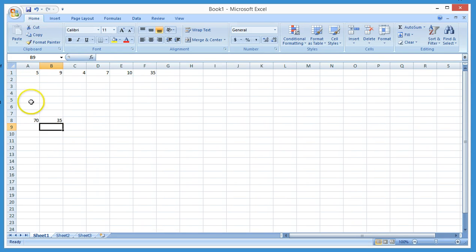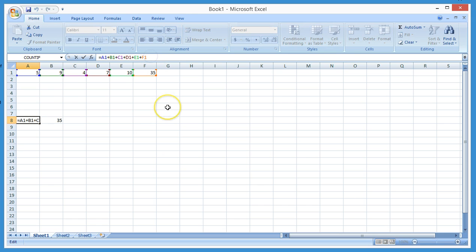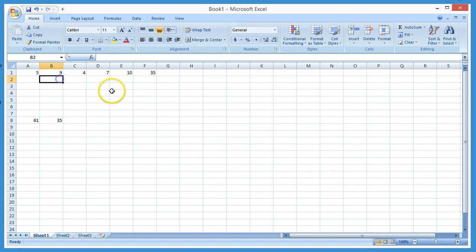But let's go back to A8, and now I can edit this formula if I need to by clicking in the formula bar. And let's say I made a mistake and I really wanted that one to be B2. So I could just simply put my insertion point where the 1 is, backspace, and change that to B2. Hit the enter key, and now let's put a 1 right there. Now this still adds up to 35 because I didn't change this one. But now this one has changed because I changed it to B2.